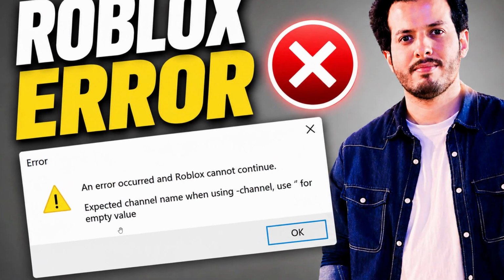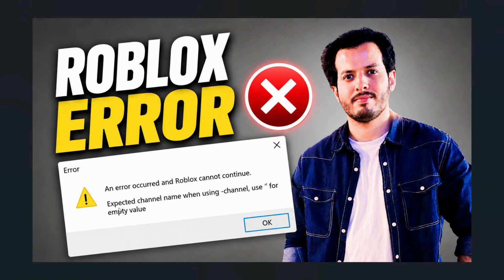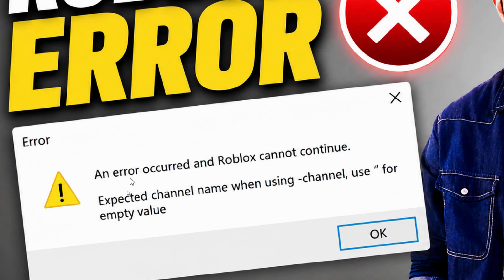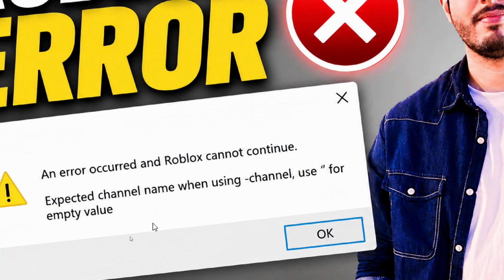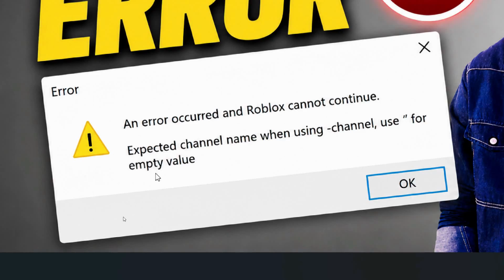In this video, we are going to see how we can easily resolve this error that prevents you from opening Roblox that says something like this: an error occurred and Roblox cannot continue, expected channel name when using channel, use for the empty value. So here's how you can quickly fix that.